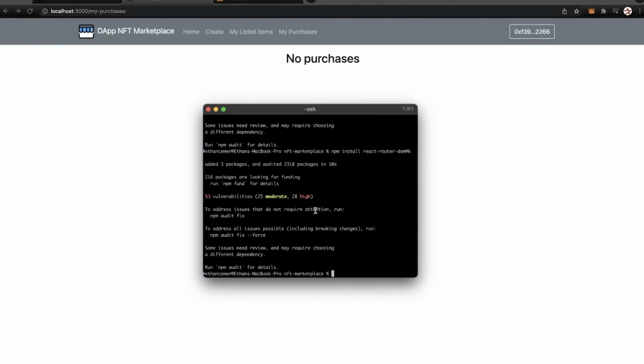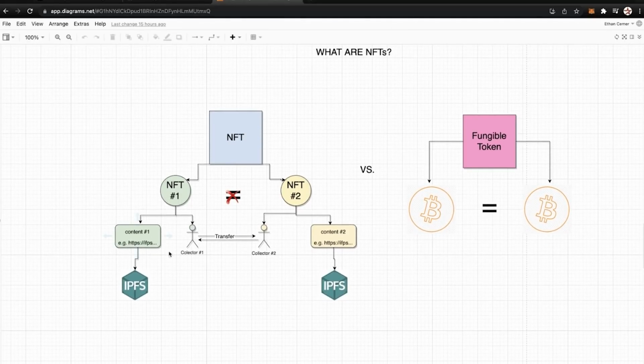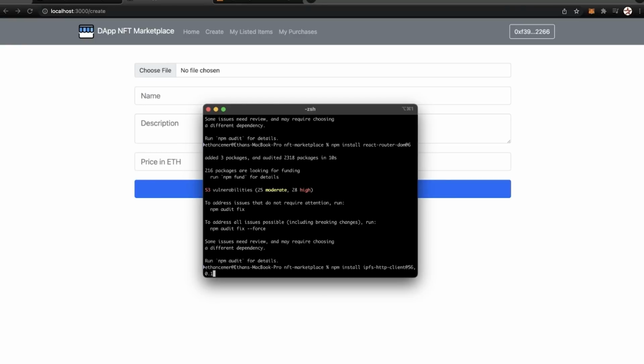All right, once that's done, let's go ahead and install the next dependency that we're going to need, which is the IPFS HTTP client. We're going to use this to upload the content of the NFT to IPFS before we mint it using this create and list NFT form. So if we go back to our diagram, we see that our NFT contract stores the hash of where the image is located in IPFS. So go to the terminal, type npm install ipfs-http-client at version 56.0.1, then hit enter. Whoops, should be a dot, not a comma.